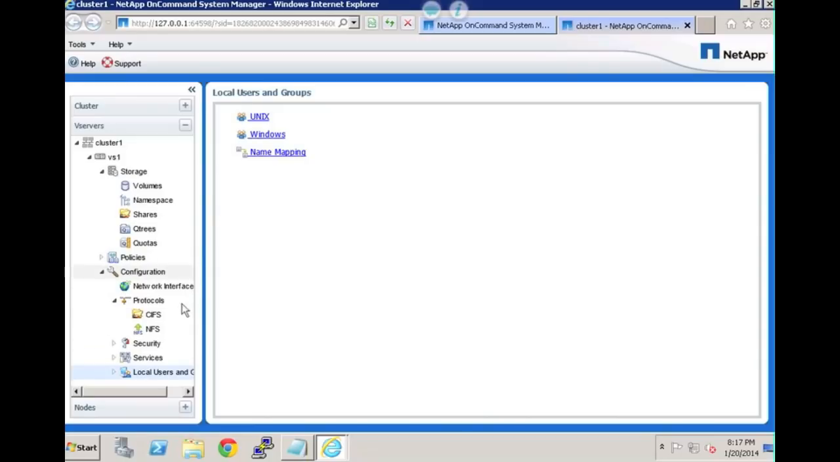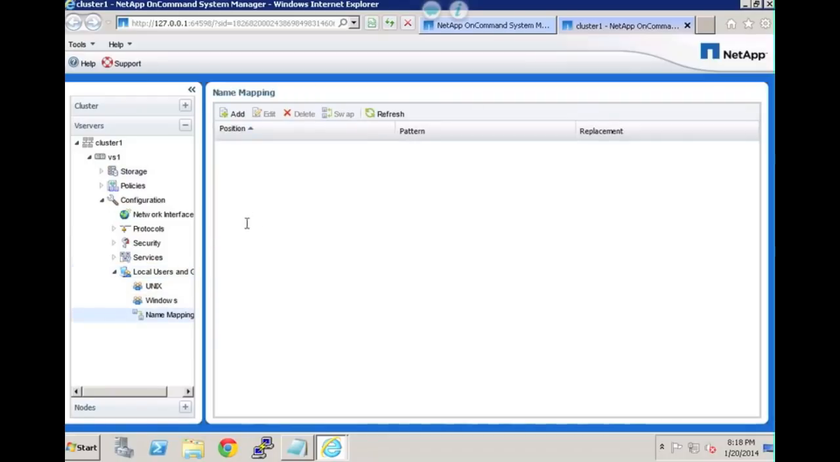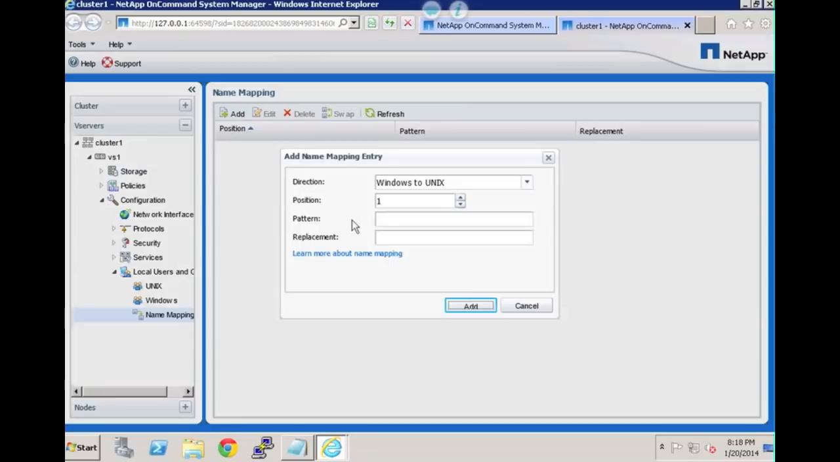Another thing we're going to look at here are local users and groups. So this is where you can do a mapping of Unix users to Windows users and vice versa. So we're going to show what that looks like. So we're going to add a Windows to Unix rule.